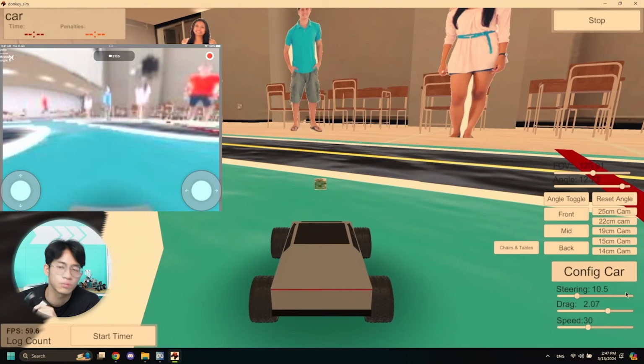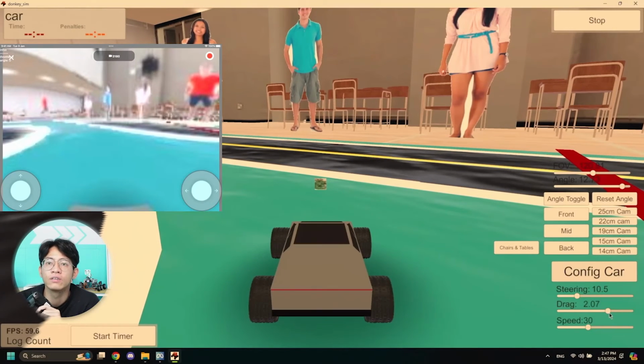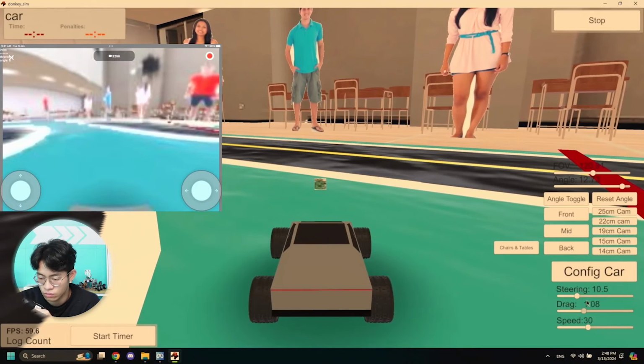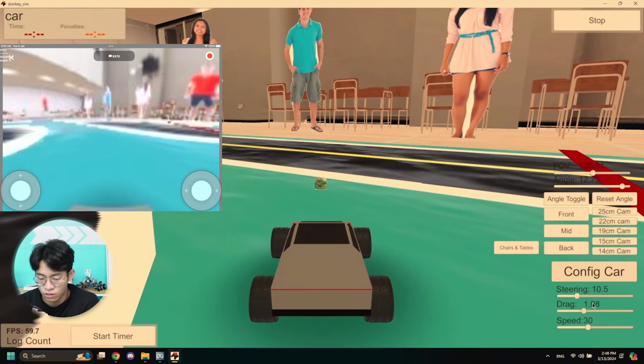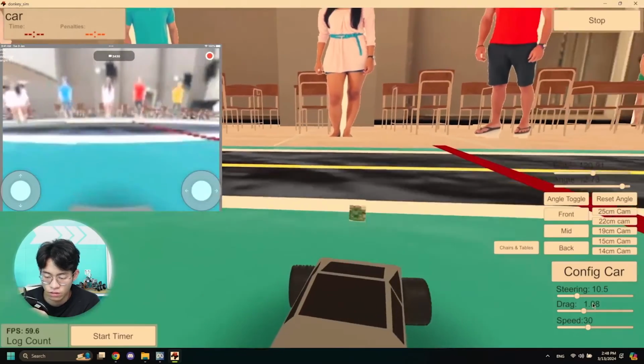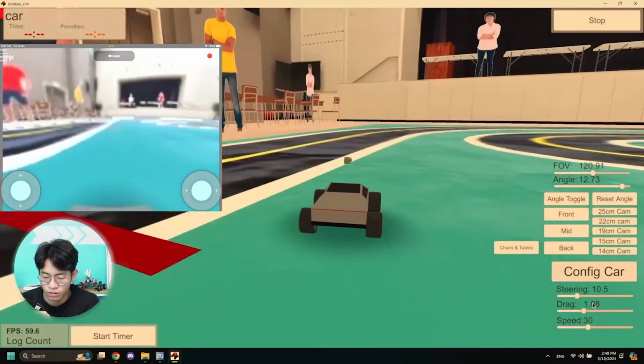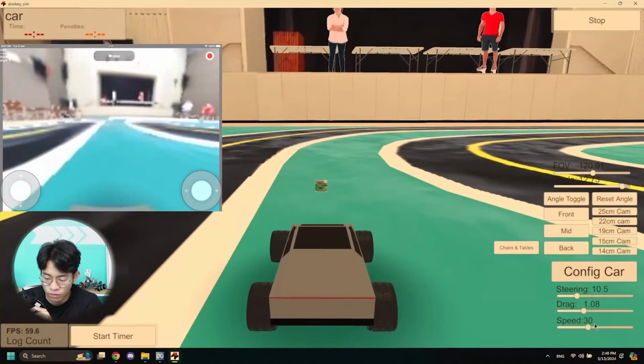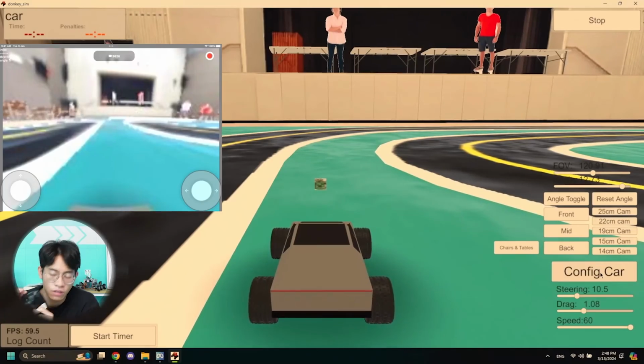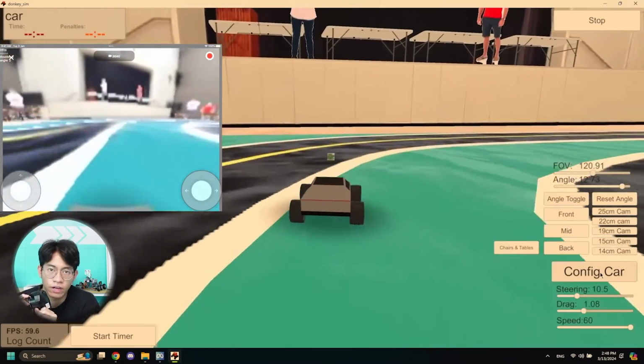Next is speed. So this is the final one. I will return drag to 1 first. Next, I will modify speed. So currently this is 30. So this is how fast 30 is. Now, if I were to change it to 60 and config the car, it's going a lot faster.